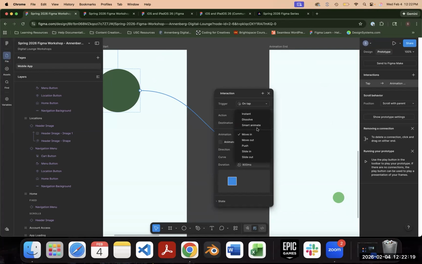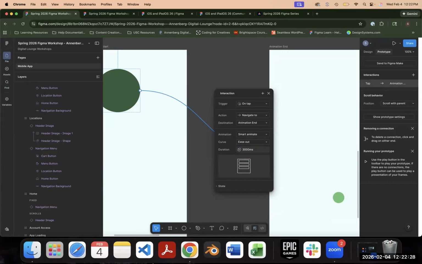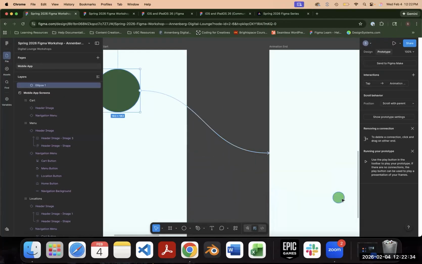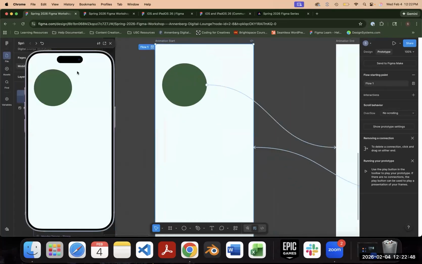So if I were to click Smart Animate, and I'm going to change the curve to ease out over, let's say, 3 seconds, what it's going to do, and this is because I have ellipse 1 on my starting frame and ellipse 1 on my ending frame. They're named the same thing. If they're named differently, this won't work. So with them named the same thing, I have Smart Animate turned on over 3 seconds. If I click it, it's going to move my circle. It's going to change its size and it's going to change its color.